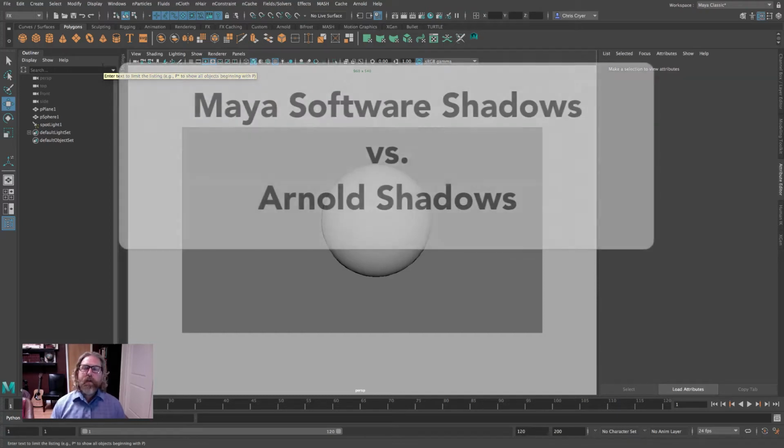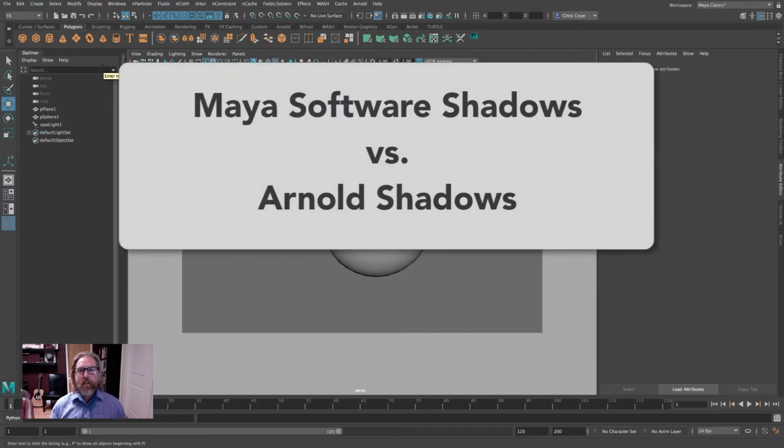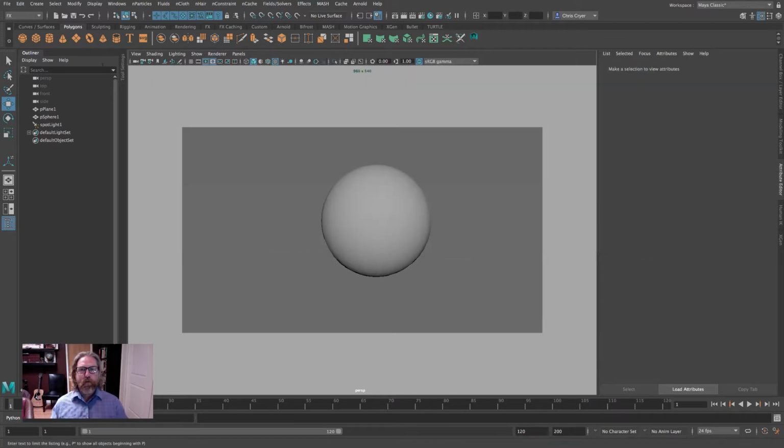Greetings. In this video, we will take a look at the difference between shadows in Maya software rendering and Arnold rendering. Maya software is a little more appropriate for graphics and illustration, whereas Arnold will give us photorealistic shadows.